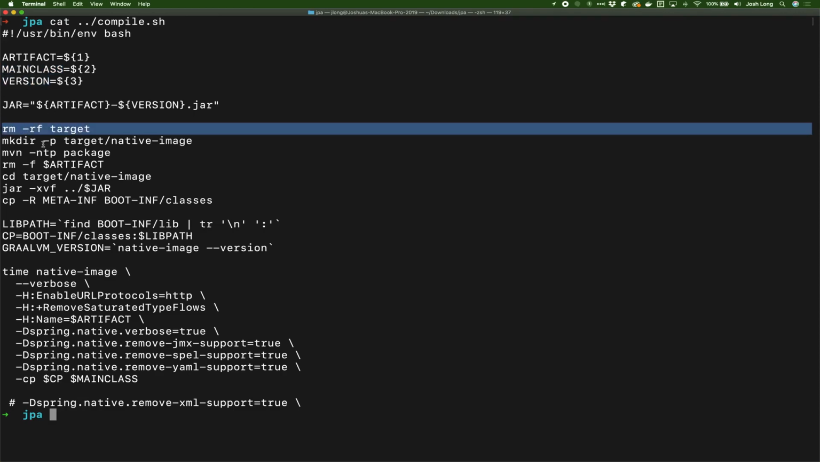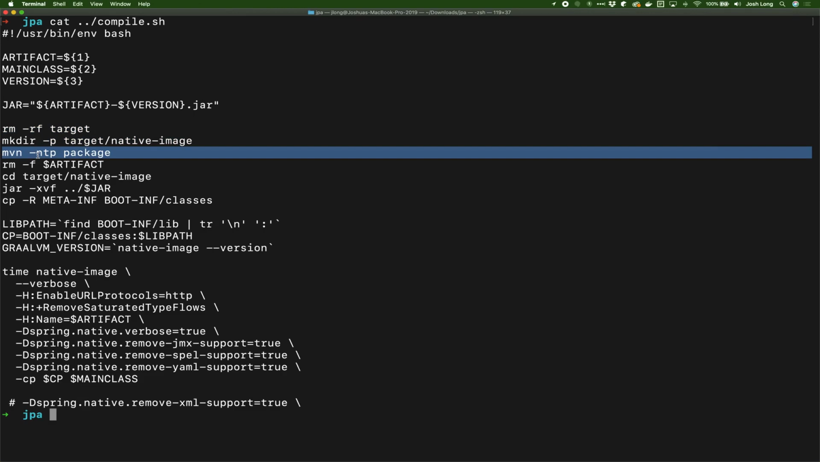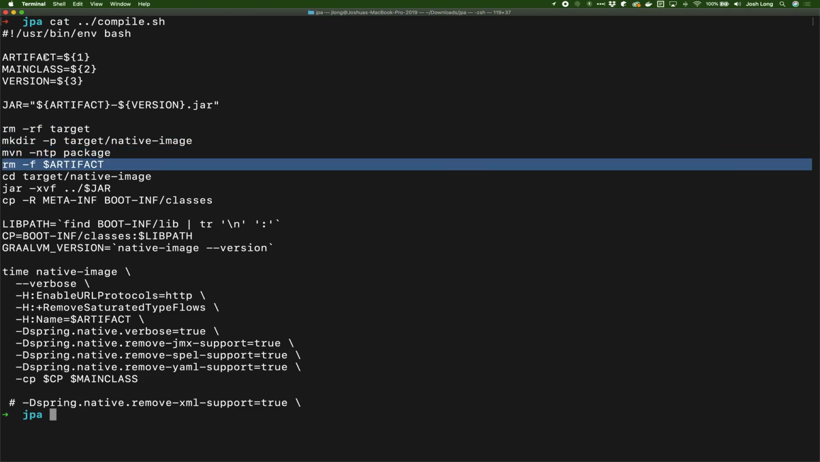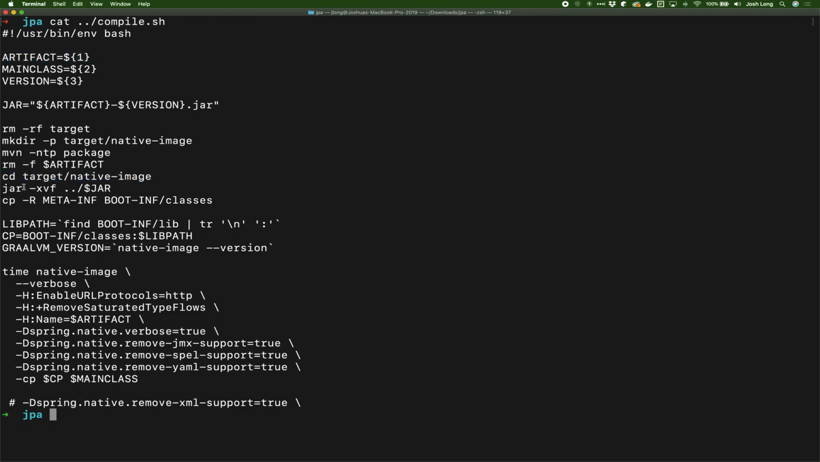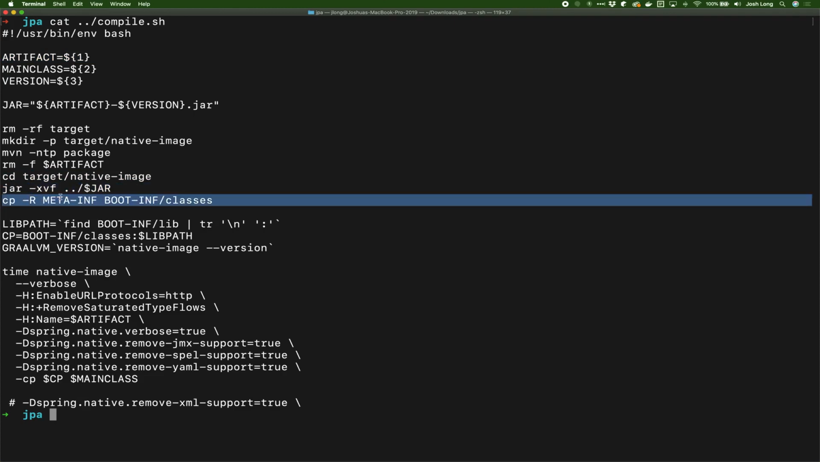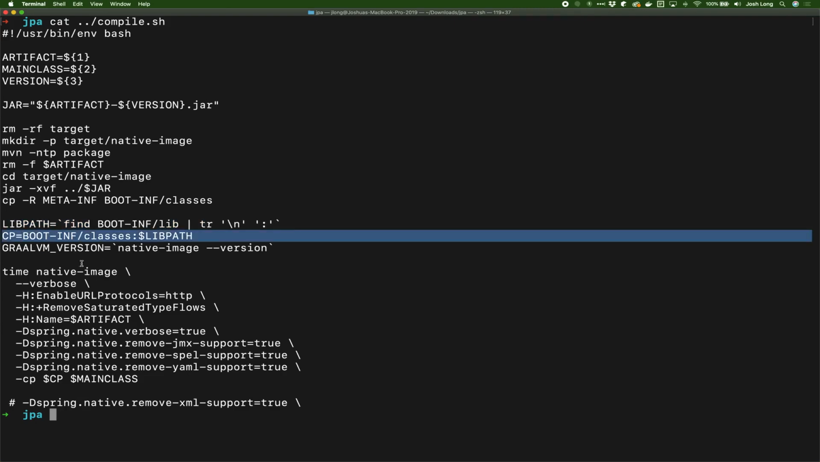I'm deleting the target directory, making a target directory and a native image directory, doing the build, again, no reason, but I am. Deleting the artifact itself, I'm making sure that this is gone if it exists, the native image. And then I am going into the target directory, to the native image directory. I'm unpacking the jar. I'm copying the META-INF classes into a directory called BOOT-INF classes. I'm then generating a classpath. I'm generating a list of all the libraries in the lib directory and creating a string that I can then pass into the build process, and putting everything in the right directory. And then I'm actually running the build.